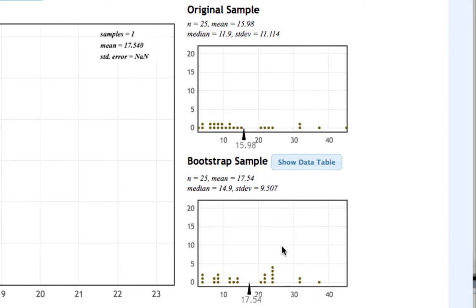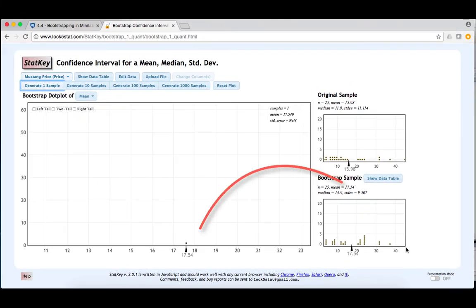There are also some observations from the original sample that do not appear in the bootstrap sample. For example, here the value of 45 is in the original sample, does not appear in the bootstrap sample. Our bootstrap sample size is always going to be the same as the original sample size. Here, n equals 25. The mean of this bootstrap sample is 17.54, and that is recorded on the bootstrap dot plot of the mean on the left.